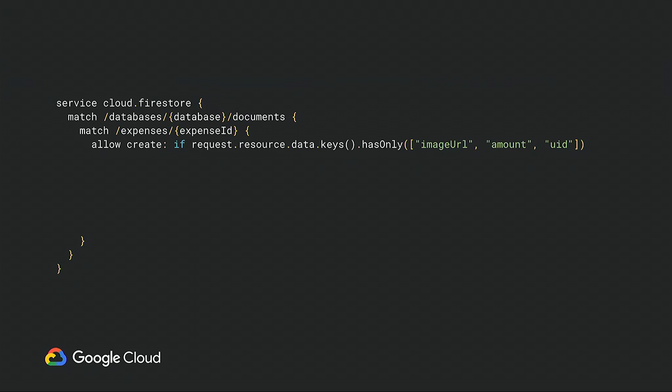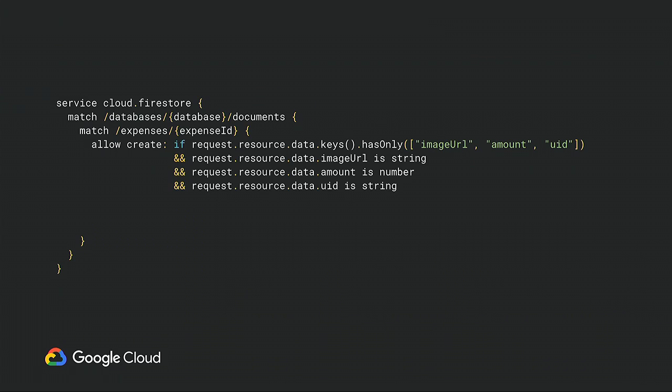We want to validate, for instance, that unlike just the file name, like we have in storage, maybe our documents have to have certain properties. So in this case, we're actually going to write 3 properties: the image URL, so we could pull down our file and display it in the app; the amount of money; and then the user ID of the user that actually wrote it. And so the first thing that we did was we basically said, this document can only have those properties. That's what that has only check is.